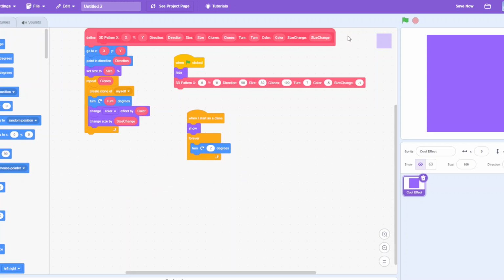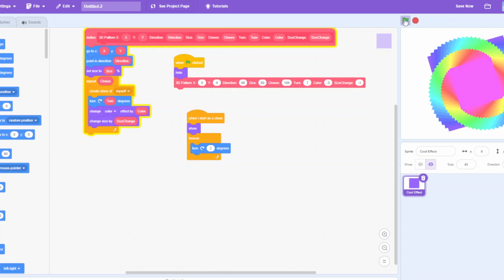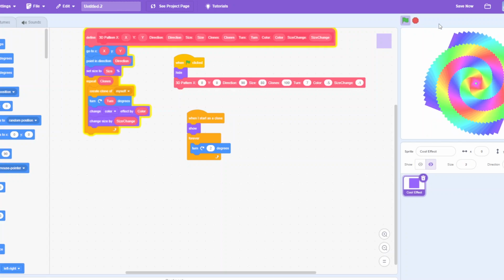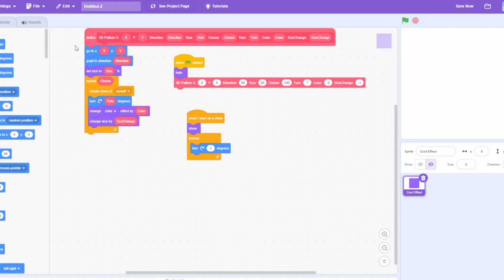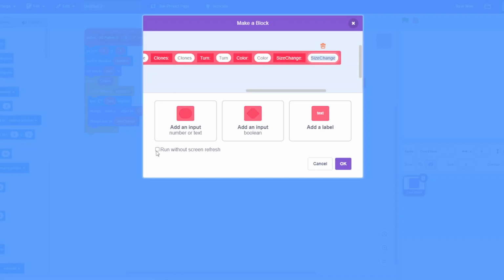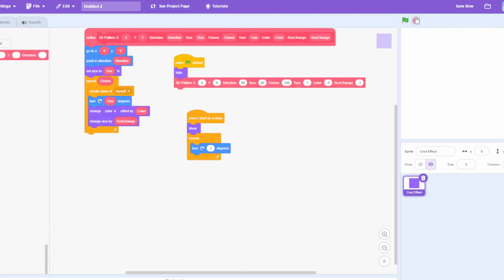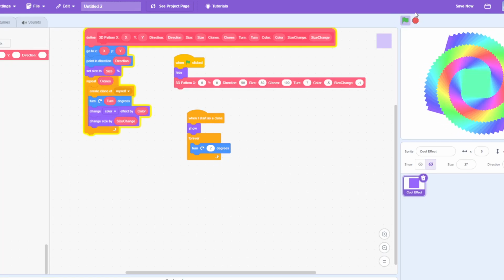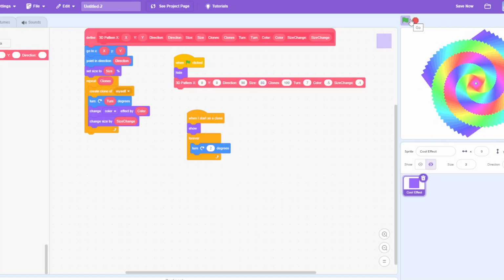Now what we can do is when we press the flag, you're going to see the spiral effect. So yeah, we press it and that looks super cool. And if you want to go instant, edit and press run without screen refresh. This will make it go instant, but I'm not going to make it go instant because it looks satisfying when it doesn't go instant at the start.